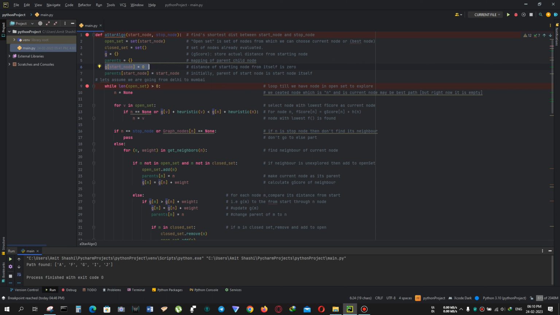G of the start node is equal to 0. See, we started from Delhi and we want to go to Mumbai, right? But we have just started, we have just come out of the house, we have not actually traveled any distance, right? So that is why the distance of the starting node is 0. The actual distance traveled when we reached the starting node is 0. That is why.